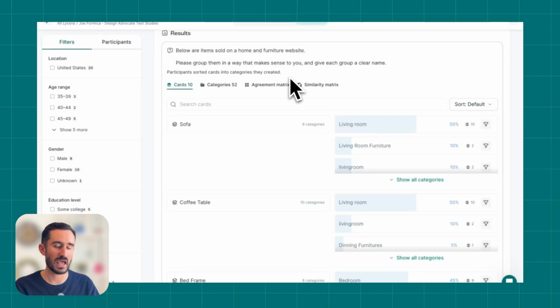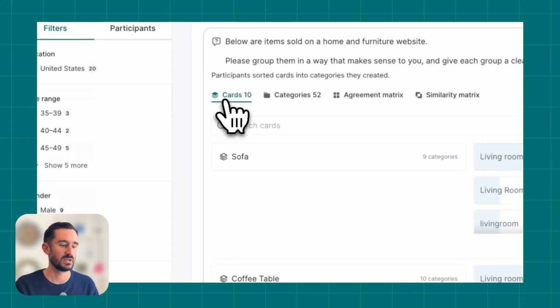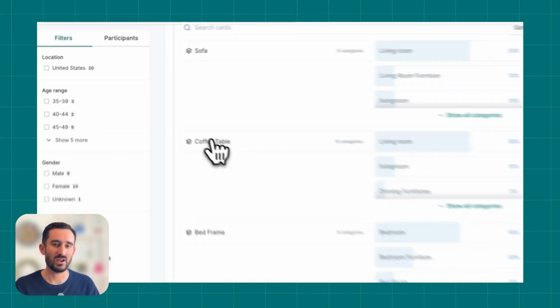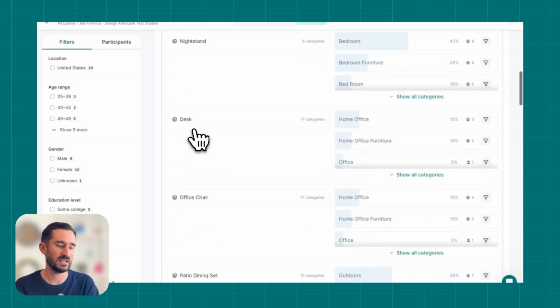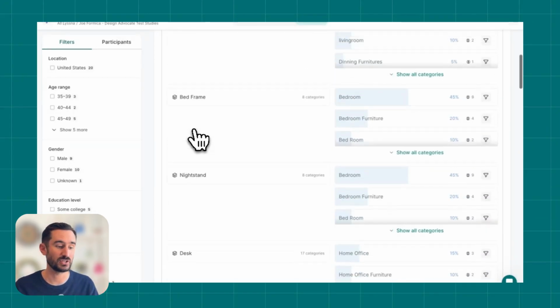So let's take a look at what came back for our card sort. Now, there are a couple ways to look at card sort results and a couple views offered in Lyssna. The first one is the cards view. On the left, you'll see each of your cards, and in our case, each piece of furniture, and next to it, a breakdown of the categories participants placed it in along with the percentage for each.